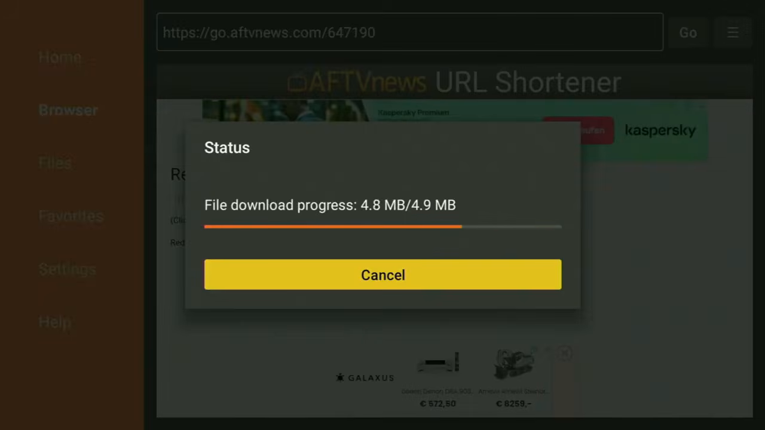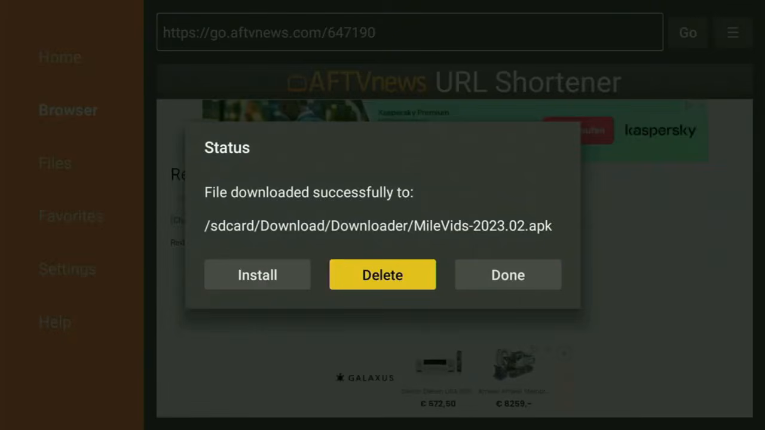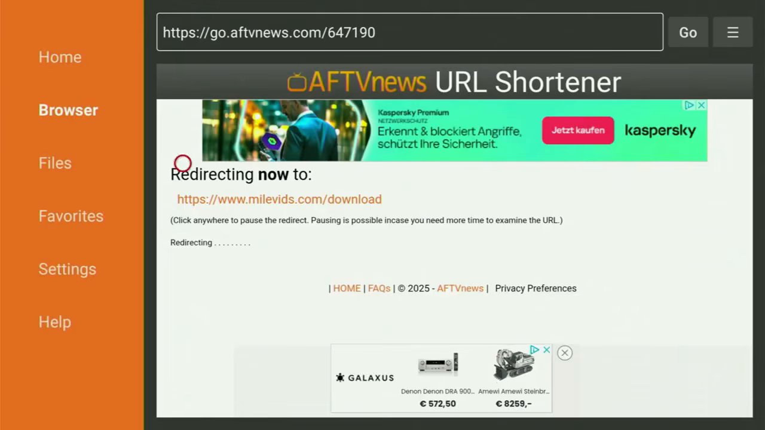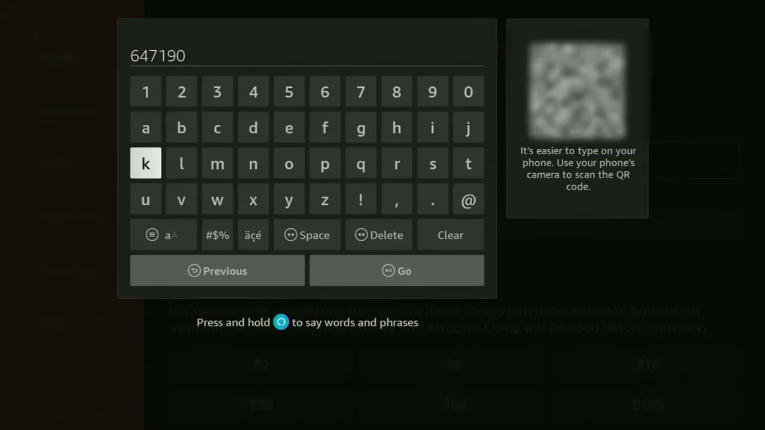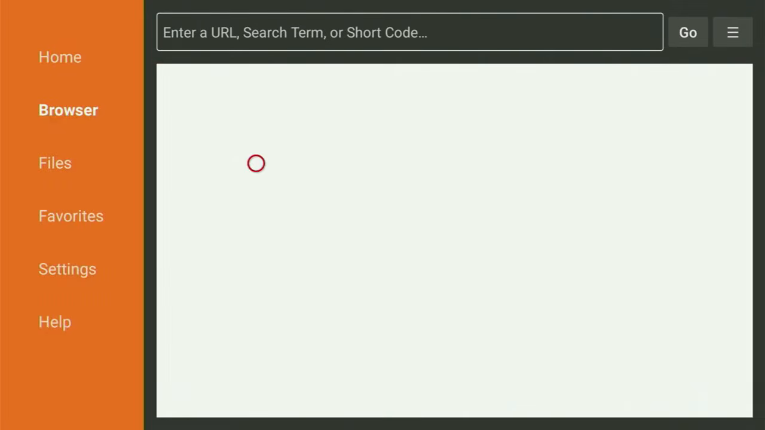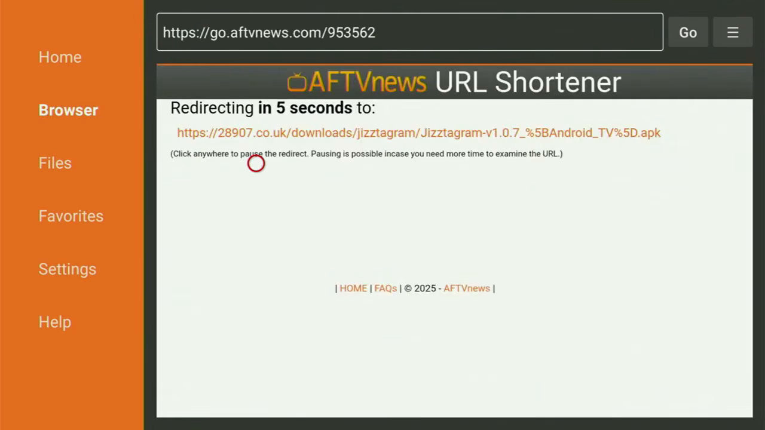And there you go, the download of the third app has started. Click on install. And as always, we wait a bit, and then of course delete unnecessary installation files. And alrighty, let's get you one more last amazing app for today. So the code for that one will be 953562. So 953562. And of course, you already know all the steps.